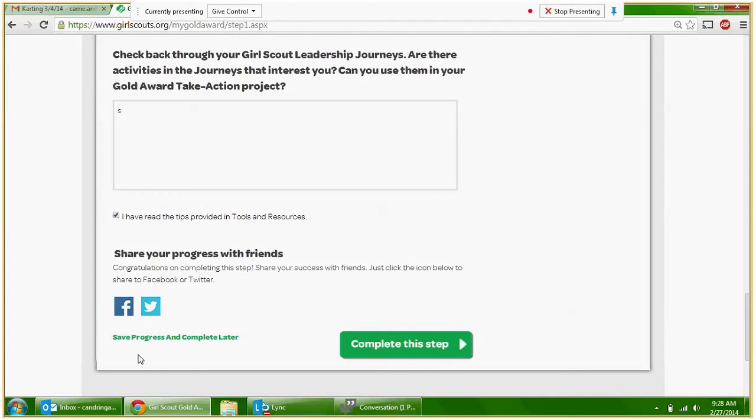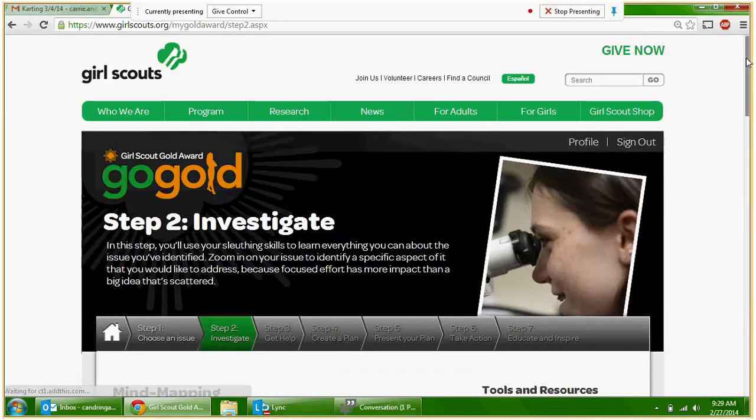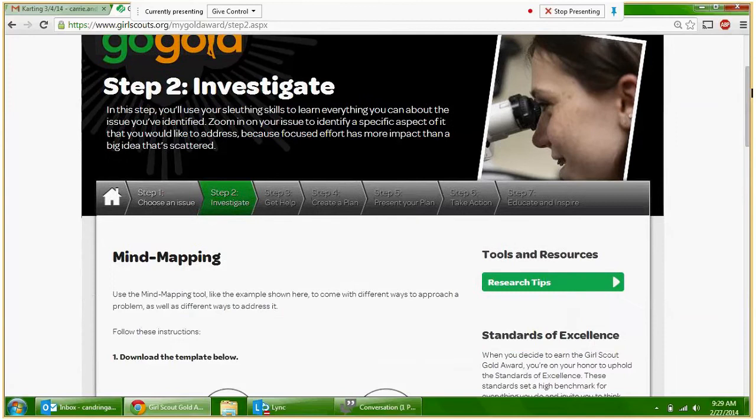And here is that button for Save Your Progress and Complete Later in case you are not quite done with something, but you want to make sure it's saved for the next time. So let's complete step 1. Now automatically it'll take you to step 2, but again, the Gold Award is a very long, intense process, and chances are you're not going to go through step 1, 2, 3, 4, and 5 as fast as we are.